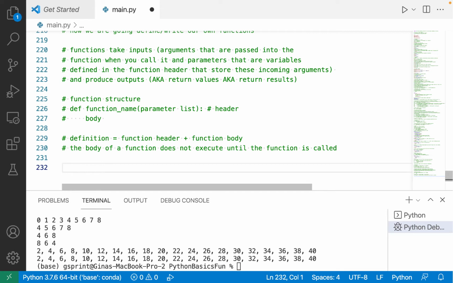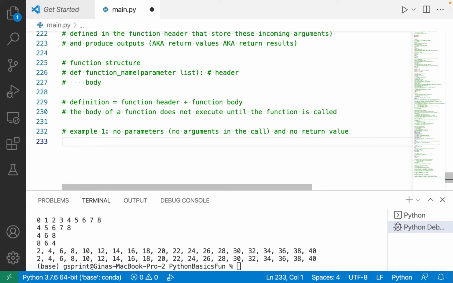Okay, so let's get started. We're going to do several examples. Let's start with example 1, the simplest case of a function. Example 1, we have no parameters, meaning no arguments in the call, and no return value. So this function takes no inputs and produces no outputs. So not a very exciting function, but functions like this do exist.